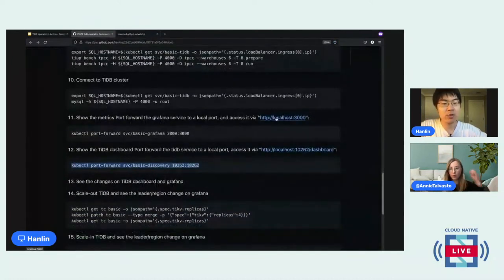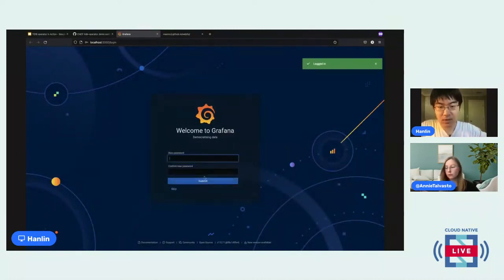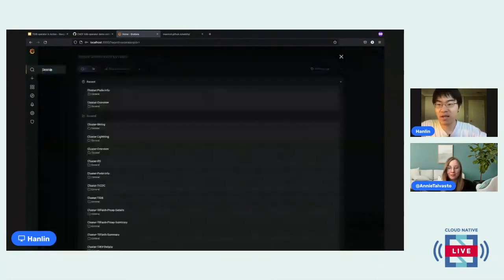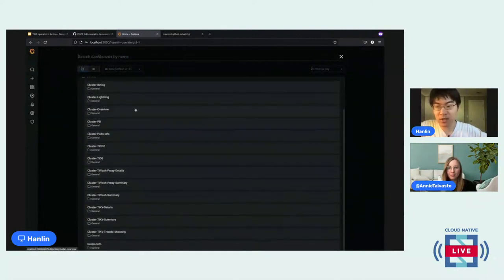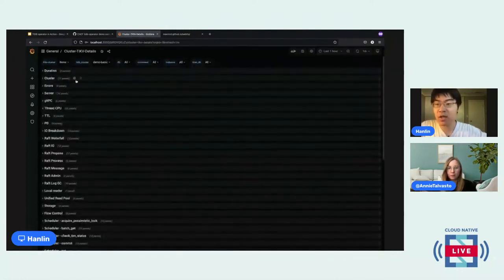For example, let's first try out the Grafana dashboard. Okay, so now we are seeing the Grafana, and by default configuration, it's using the default password, and it's a weak password to be honest. And we skip the change password prompt. And in this dashboard, we see that there are some default built-in metrics for the TiDB cluster, and we can check out the TiDB details.